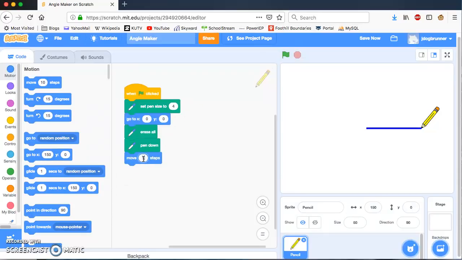Now maybe we'll switch back to 100. Okay. What we want to do is after it moves 100 steps, then it needs to turn and then move again. So you run that. There's an angle.